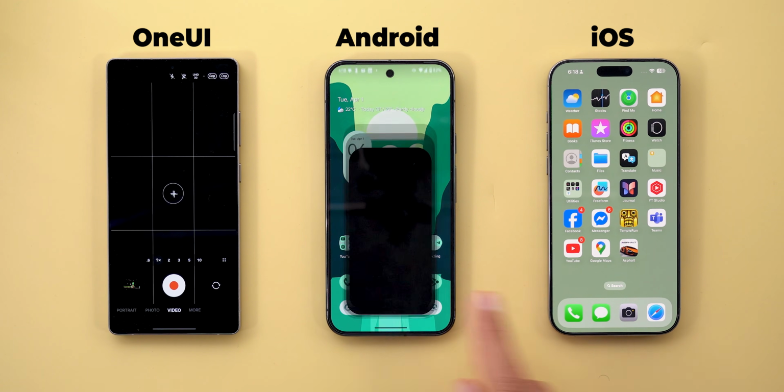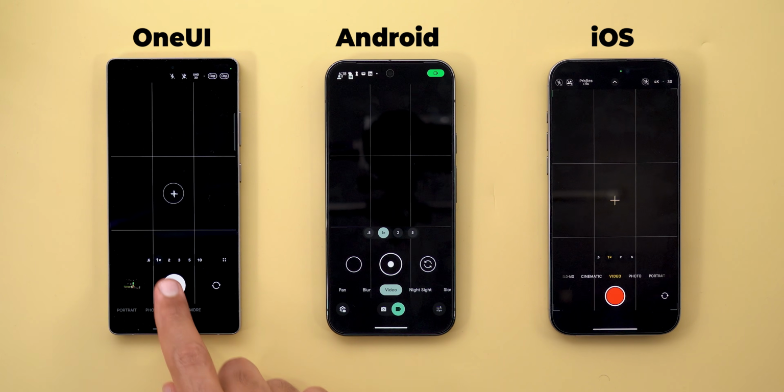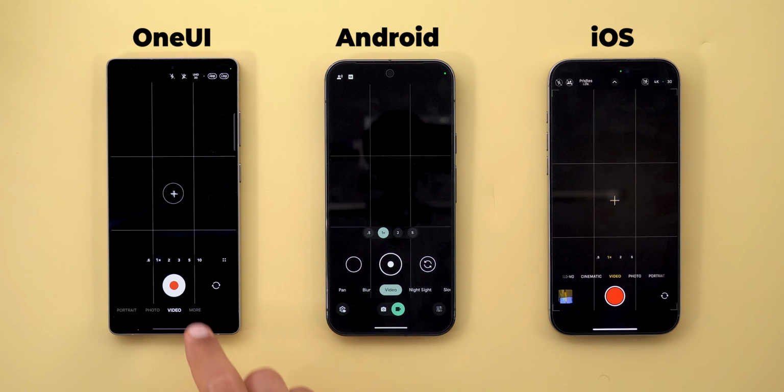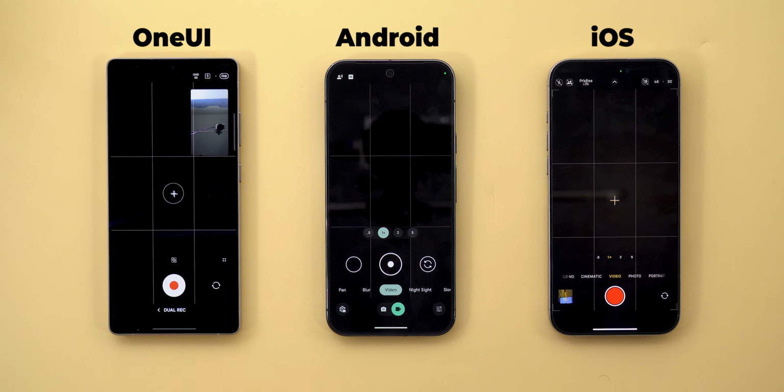Next, the camera. First, I want to see the option to switch between the front and back cameras while recording videos, same as One UI. I reviewed budget phones that have this feature. They even have the option to record with both at the same time.